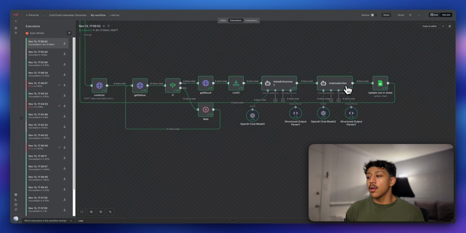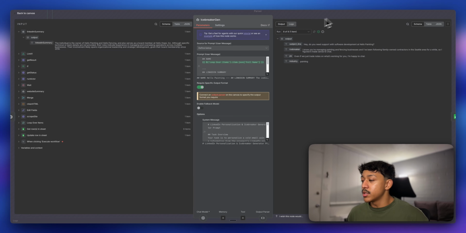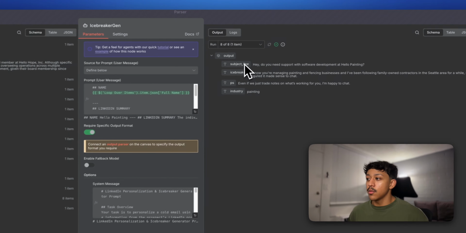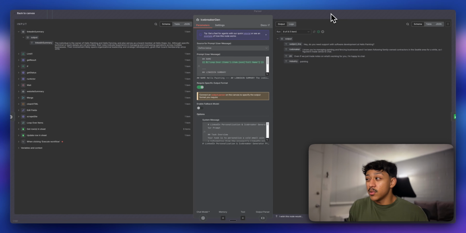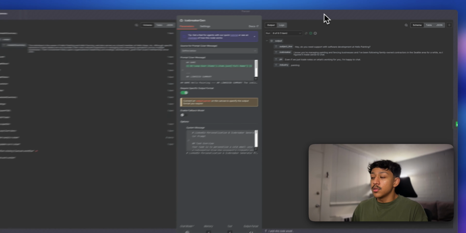Basically, what's happening in here, we're providing the agent with different values, such as a prospect's LinkedIn profile information, or their website or company that they work for information. And so if I click here on the icebreaker gen agent, we see that we get a very unique output. We get 4 different things: a subject line, icebreaker, a postscript, and an industry. In order for you to be able to get an output that's organized and in this specific format, you need to use an output parser.